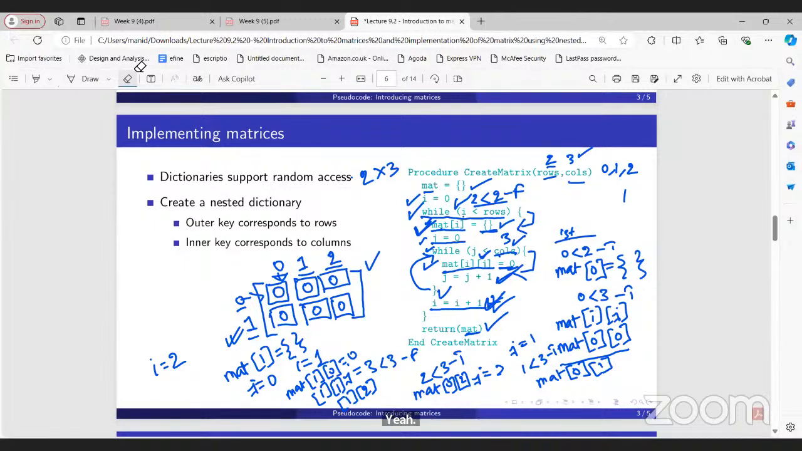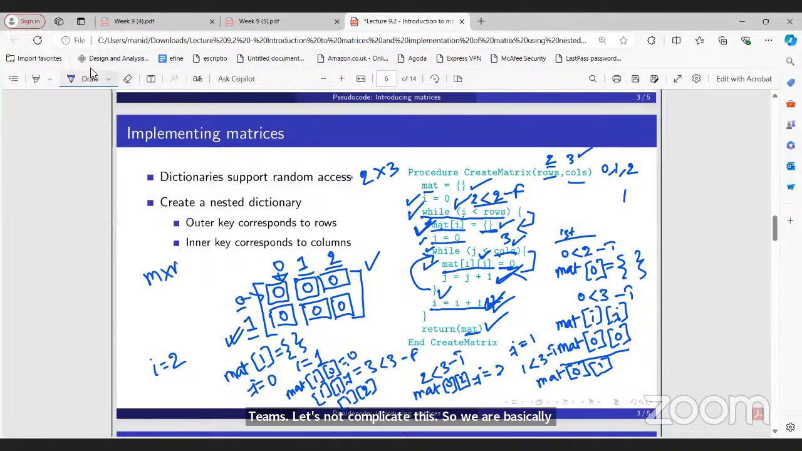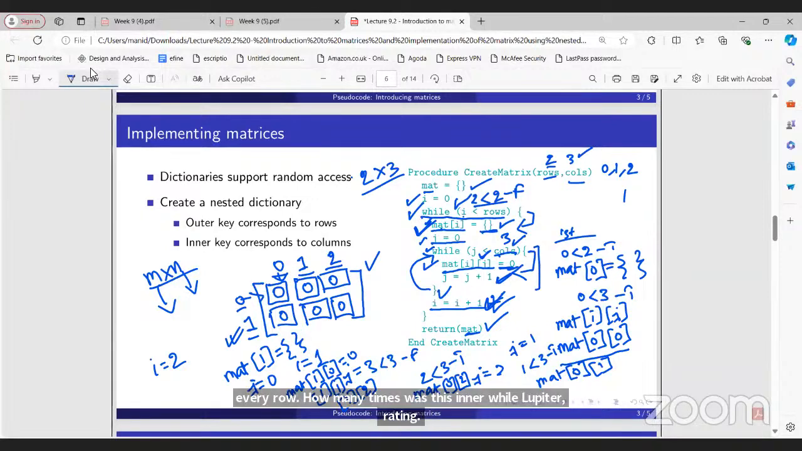Anyways, let's not complicate this. So we are basically going to understand M cross N. So this is outer, this is inner. For every outer iteration, how many inner iterations will there be? As many as the number of columns. Correct? So, ma'am, total mn iterations. Yes, total M cross N iterations, constituting both outer and inner. Like you see in this example, for every row, how many times was this inner while loop iterating? 3 times. And how many rows are there? 2 rows. So 2 cross 3 is the total number of iterations.